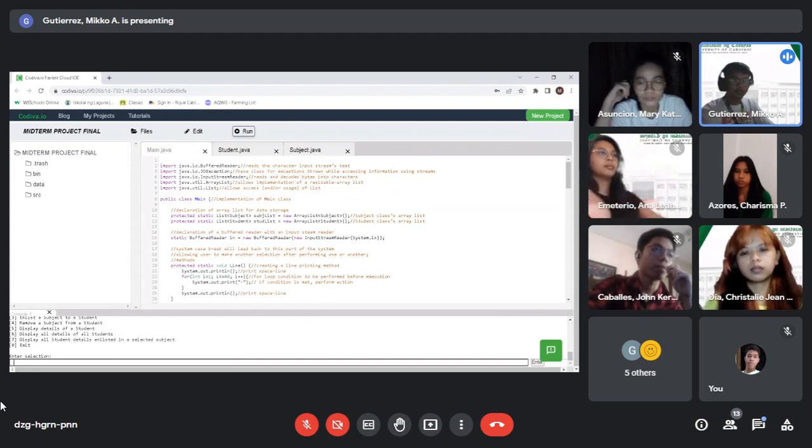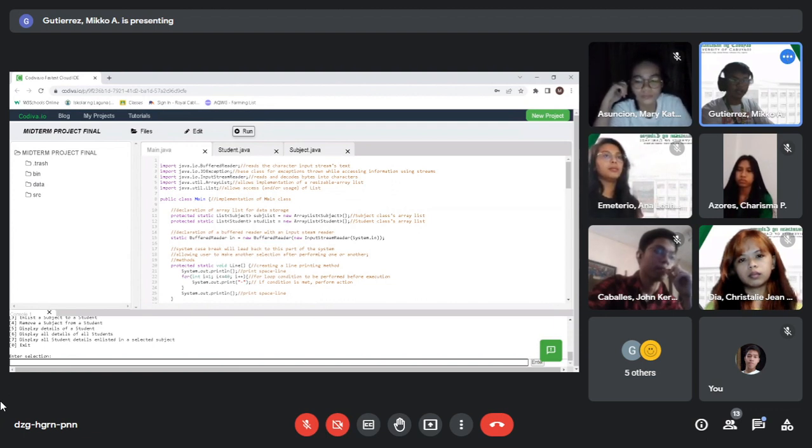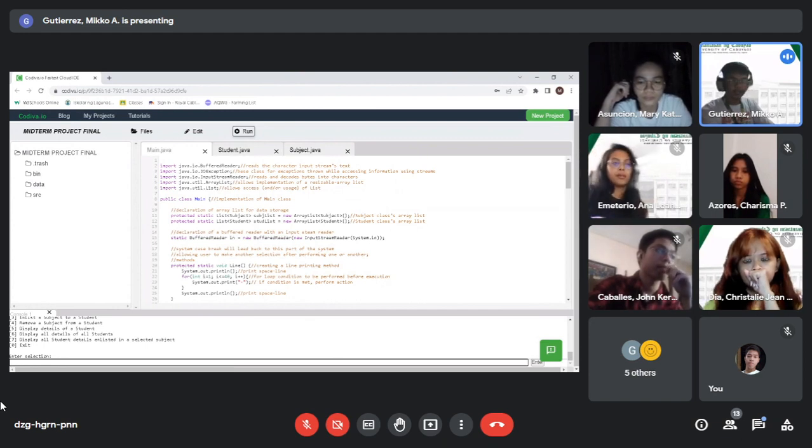The user input will then be added into the student constructor, which is parameterized with the ID, first name, last name, and course. The object will then be added in the student list. Next is case 2.